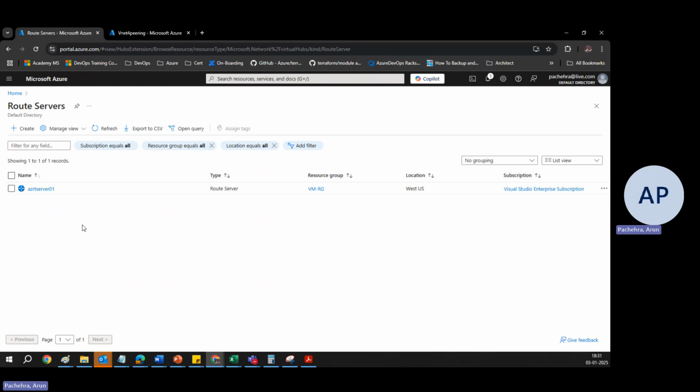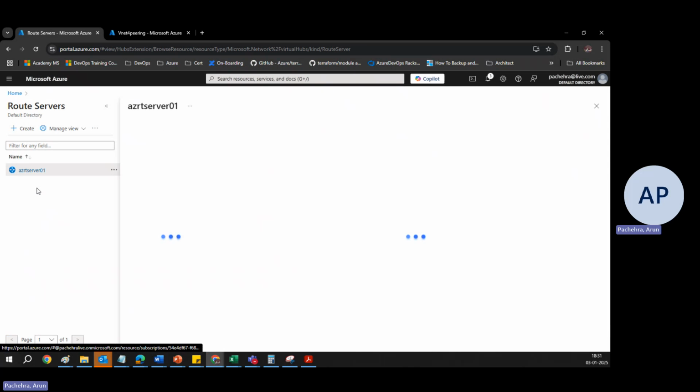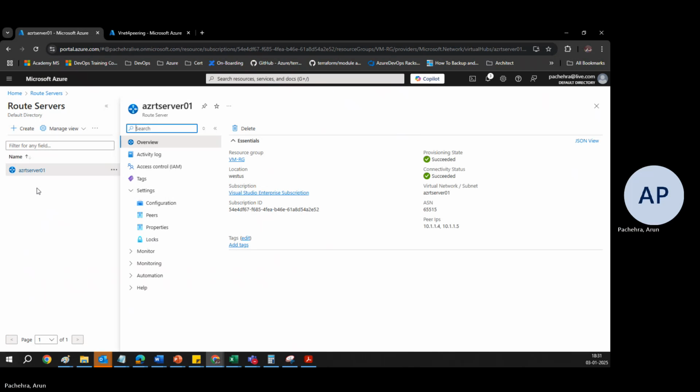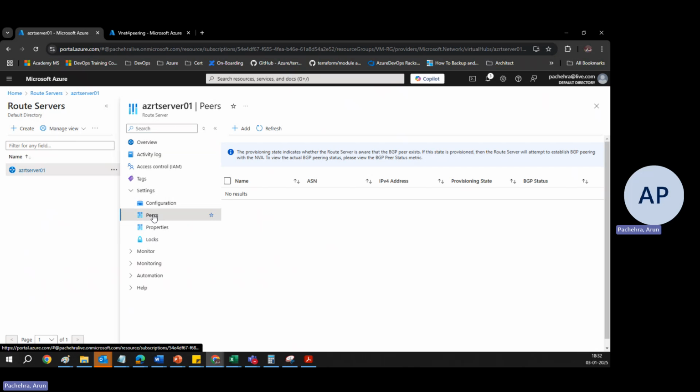I have one Route Server here. Once it is created, it looks like this. It takes a lot of time, 10 to 20 minutes. And this is all the information that we have. Under Peers, we can add the peers.